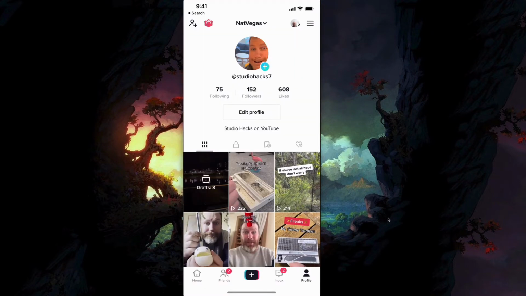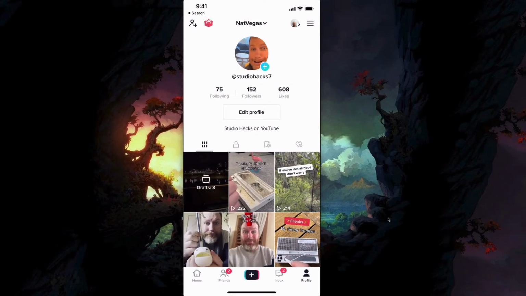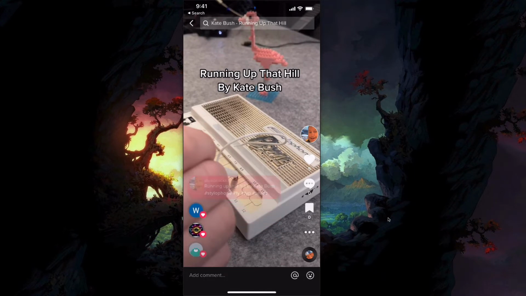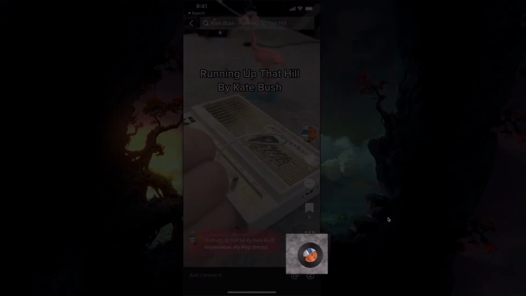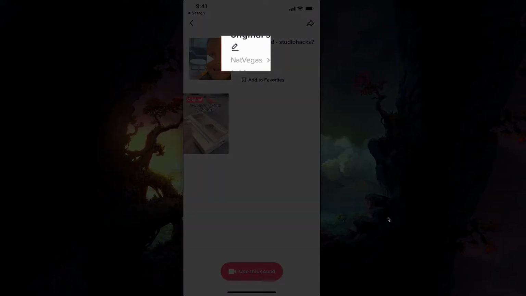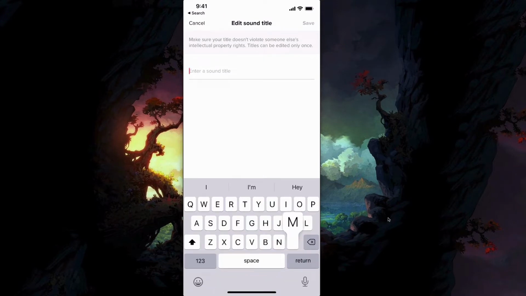You just upload a video to TikTok, any video, and then you go to that video by hitting your profile, which is on the bottom right hand corner. Here's a little video of me playing Running Up That Hill by Kate Bush on my stylophone. It's already got its own original sound because I just recorded it on my phone, but I'll tap on the sound right here and then I can just name it. There's a little pencil right there and I can call this whatever I want.